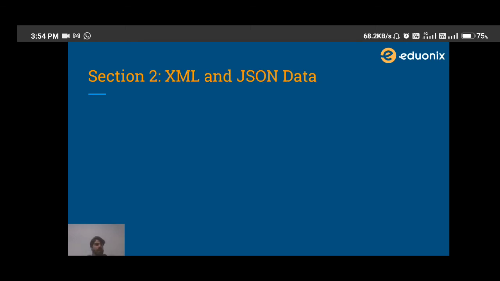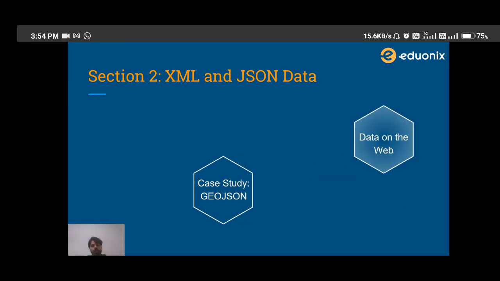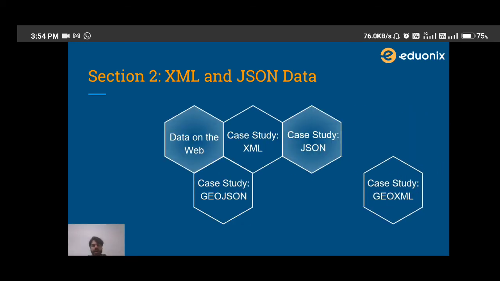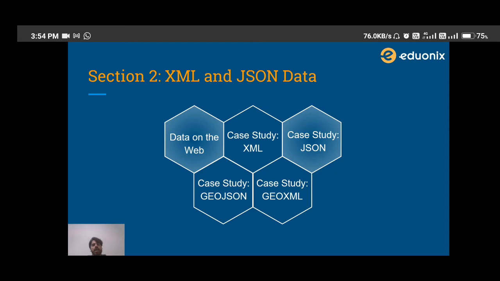Secondly, we'll have a second section which is about XML and JSON data, which is the format in which data normally comes after being decoded. And we will have, in these cases, 5 main sections. Again, mainly it will be case studies, so not a lot of theory, but a lot of hands-on practice.